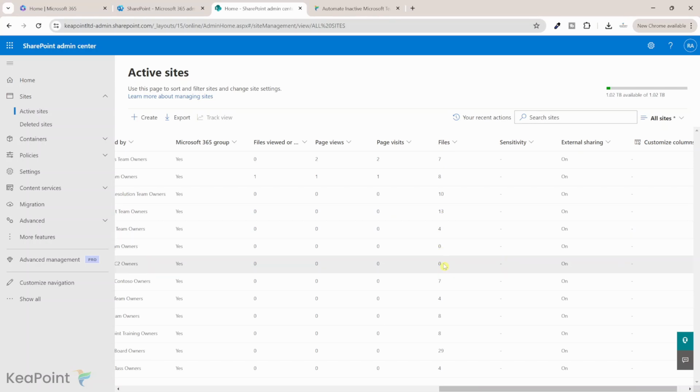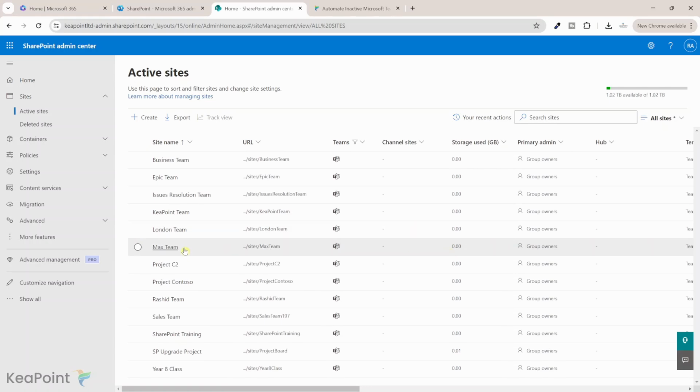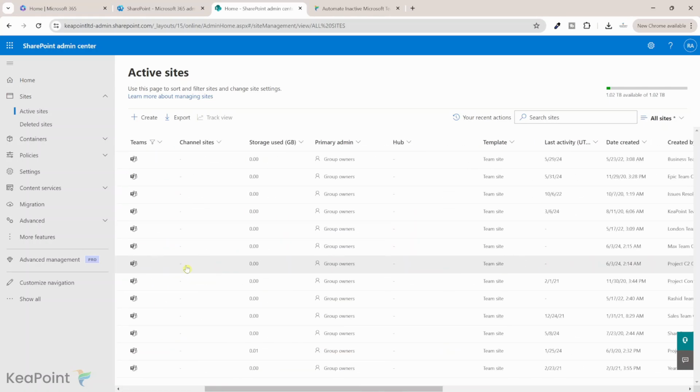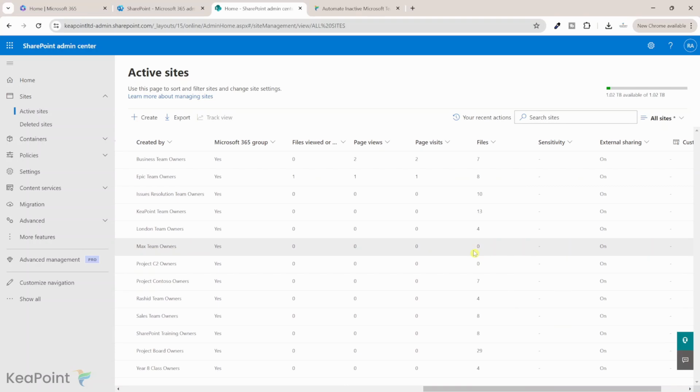So we can see clearly there are 2 sites which have 0 documents. So those 2 sites are Max Team and Project C2. Both of these sites have 0 files. So let's download this list. If I click on export, all the sites which are connected to Teams are downloaded in this CSV file.